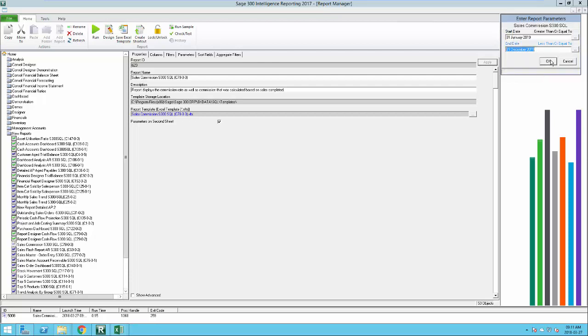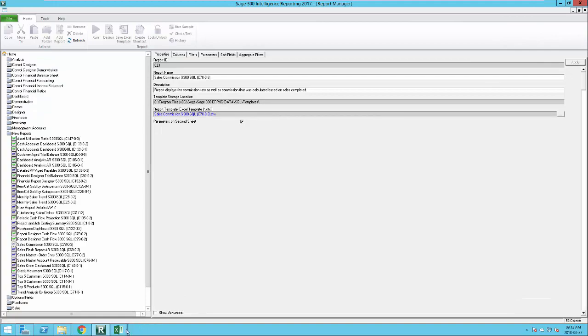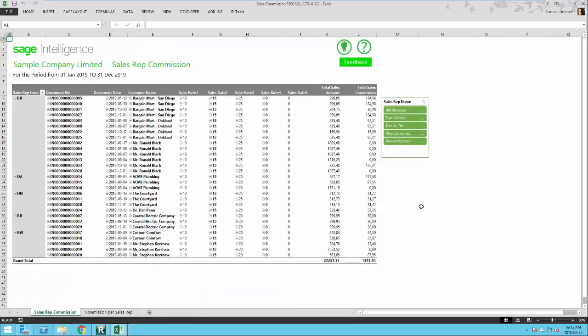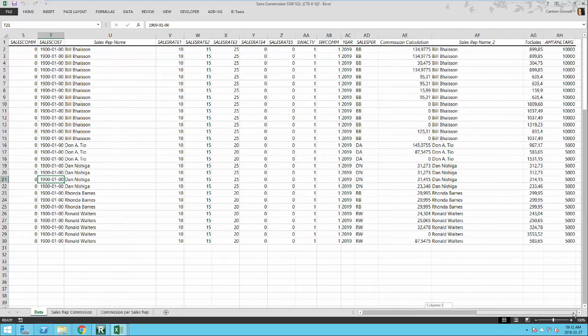Okay, so I've selected my parameters, I click OK. Perfect. So let's look at my third report there. If I unhide my data sheet and go to the end, you can see now I've got my targets in there for my individual salespersons. That's great, because now I can use it in my pivot tables to further customize this particular report.